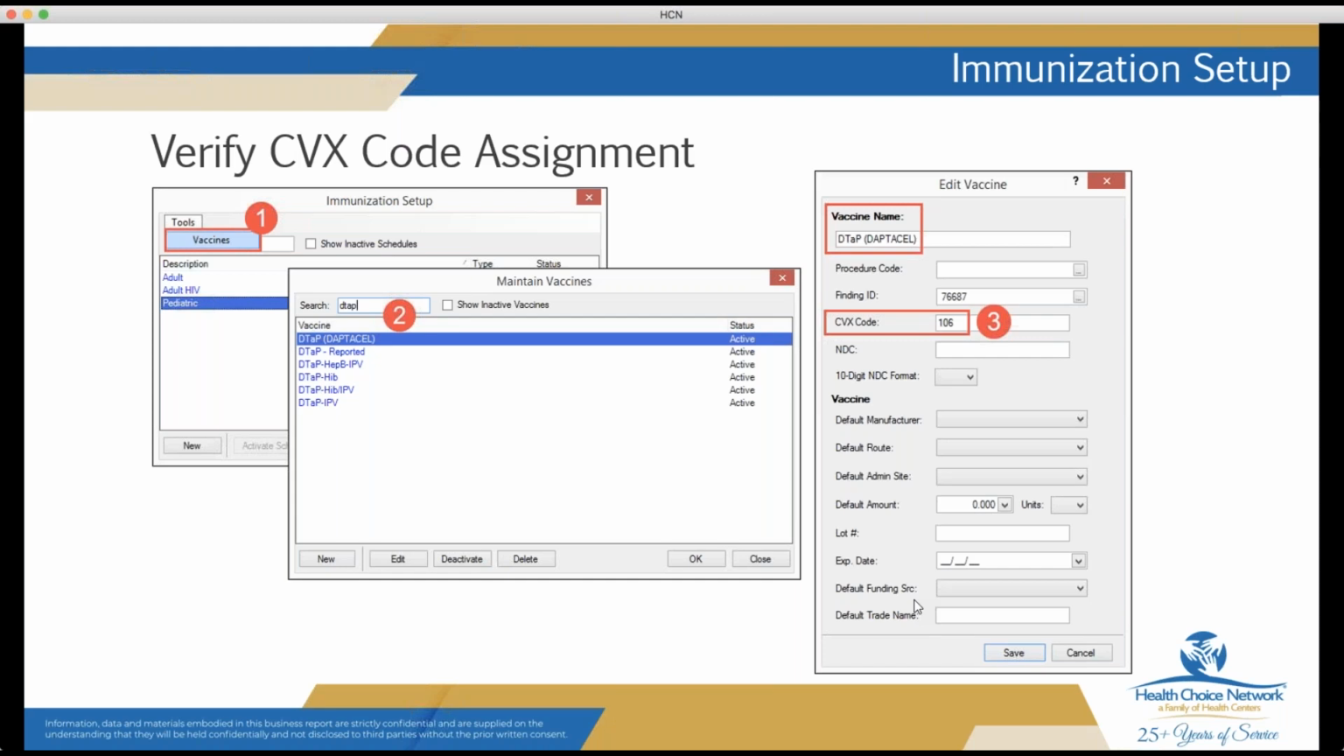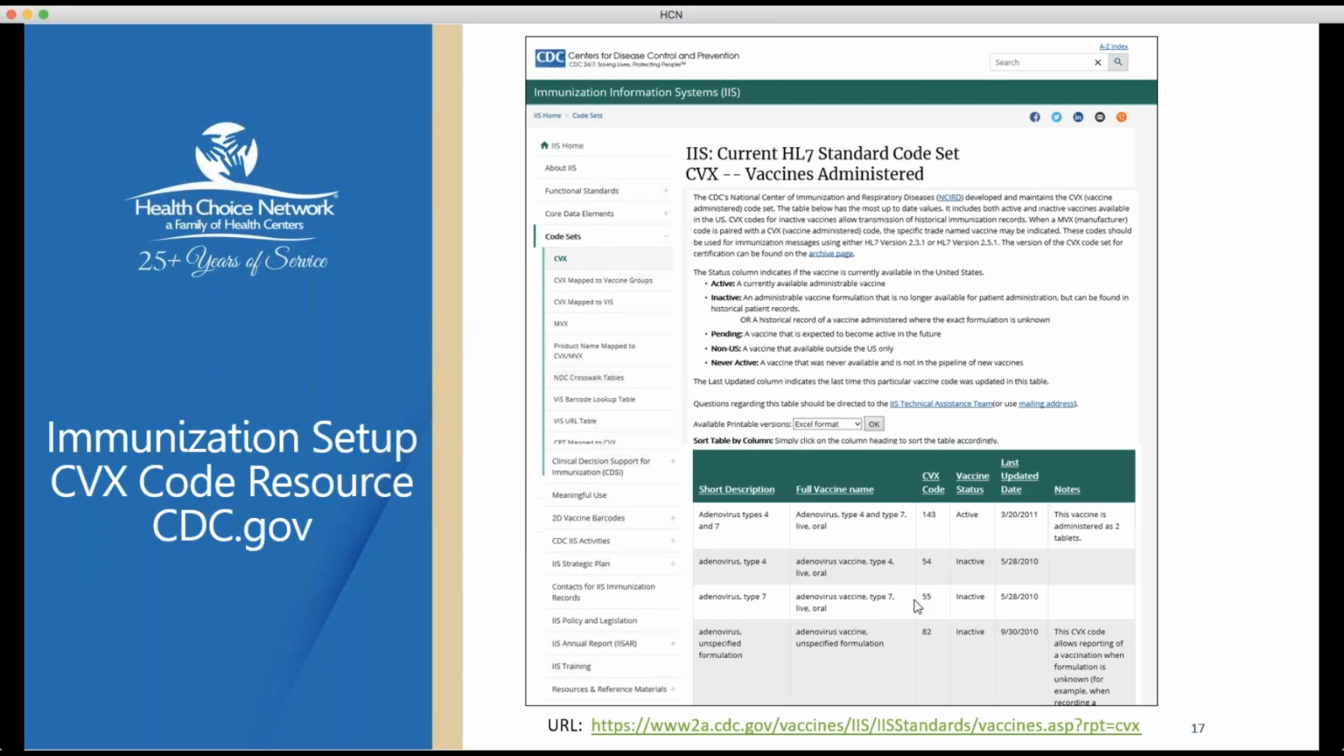The next slide is actually a link to the CDC website. This is a link that I have as one of my favorites. It's a resource that I go to so that we can verify what the correct CVX codes are that we should have added to the vaccines. And this is also a great source if you're looking for the CVX codes for other vaccines as well, like for COVID.